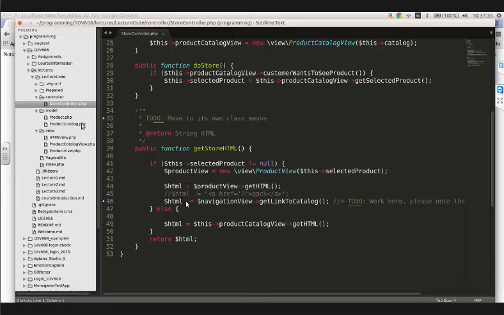I sort of have a design idea that we're going to create a navigation view, and the navigation view's responsibility is going to be to navigate this store, like creating links and telling other parts, other views, and other controllers where the user wants to go.